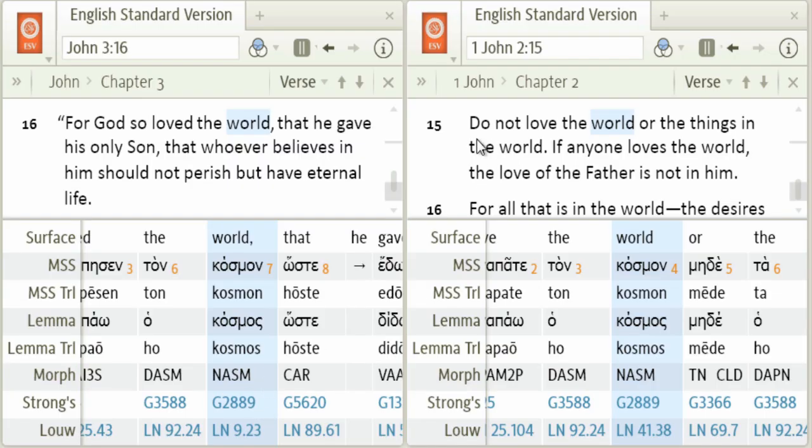Now we also have open here 1 John 2:15, which reads, Do not love the world or the things in the world. If anyone loves the world, the love of the Father is not in him. And we can see that this word translated world comes from the same Greek word we saw in John 3:16, cosmos. And we can also see that the same Strong's number is used here, 2889. But we have a problem. John seems to contradict himself. Over here in John 3:16, God loves the world. But then over here in 1 John 2:15, there's a command that we aren't supposed to love the world.